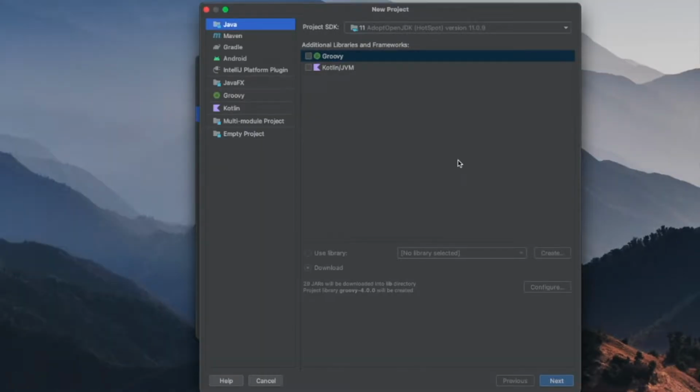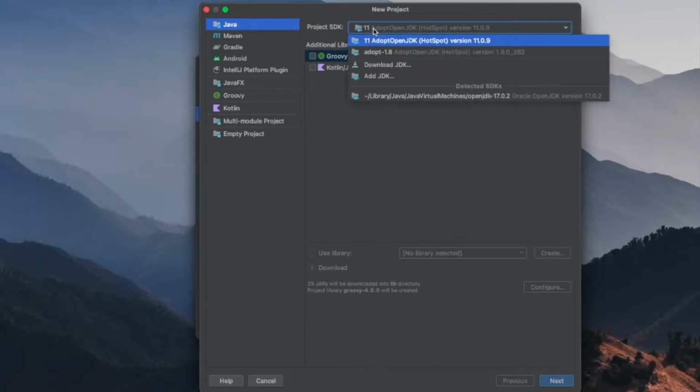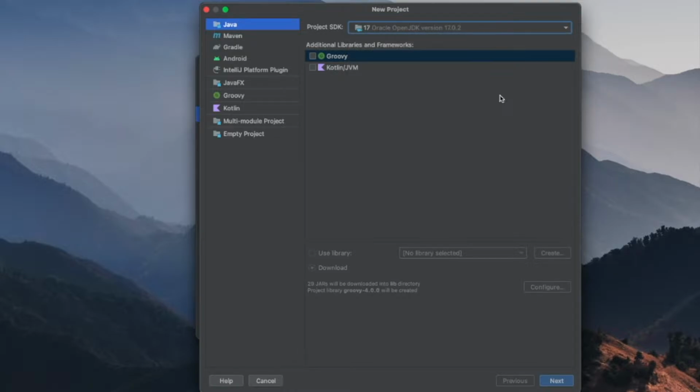On this new project window, you will find multiple options like creating a Java project, Maven, Gradle, Android, etc. For this tutorial, we will create a Java project and you have the option to select an SDK, that is the Java JDK. So you can use Java 8, Java 11 or any JDK which you are comfortable with. I have downloaded Java 17 OpenJDK, so for this tutorial, I will use Java 17 OpenJDK.